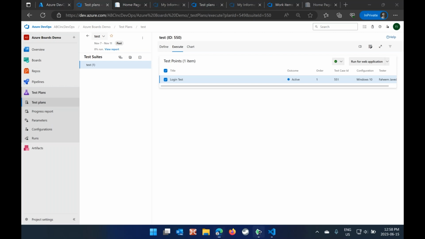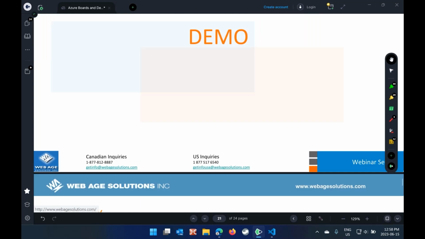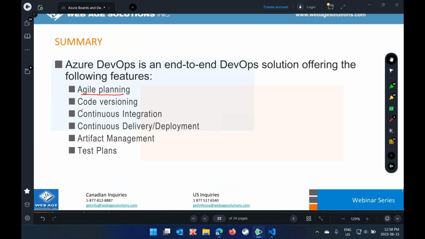So in short, Azure DevOps is definitely a huge technology. It's an end-to-end DevOps solution that offers us with Agile planning, code versioning, continuous integration to build our application, continuous delivery to deploy the application, artifact management to share binaries with the rest of the developers in our organization, and test plan management is there as well.